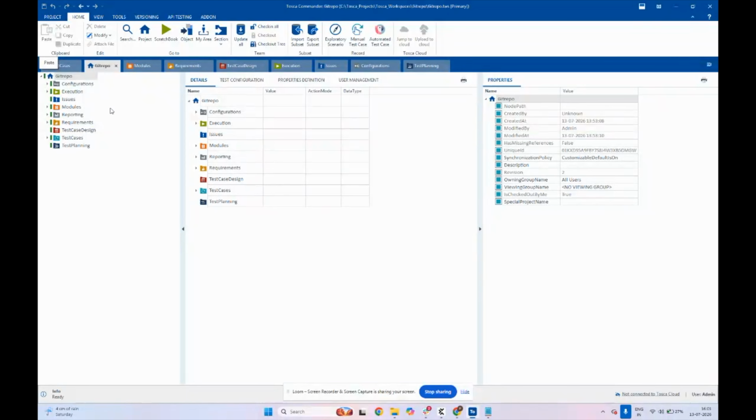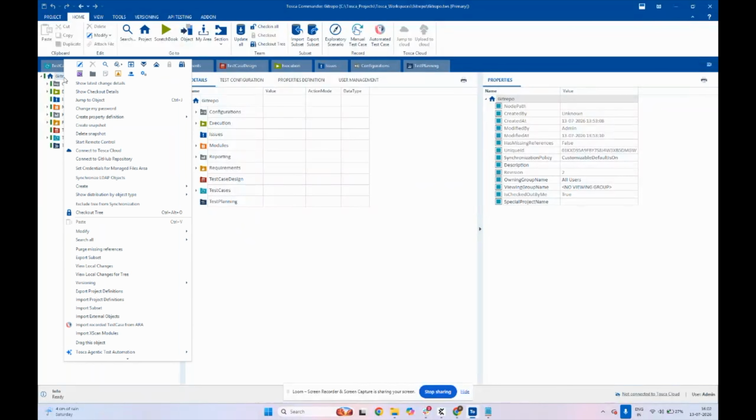And then click on your root. You need to check out all your project from the project root. Once we have checked out our project, we need to right-click and then select the option connect to the GitHub repository.